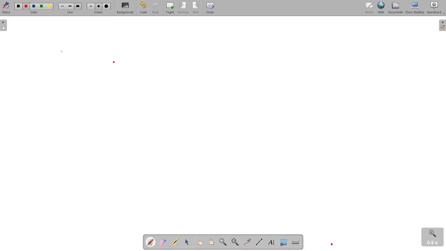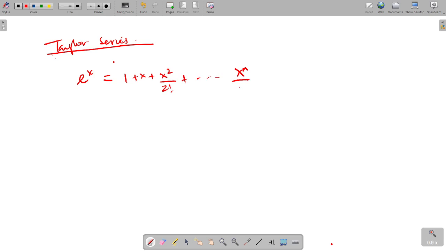So in here, as promised, we're going to be simulating Taylor series. I'm just going to do Taylor series for two things. The exponential function. I know the exponential function is 1 plus x plus x squared over 2 factorial plus, and it keeps going, x to the n over n factorial.